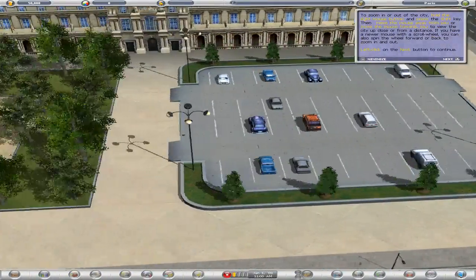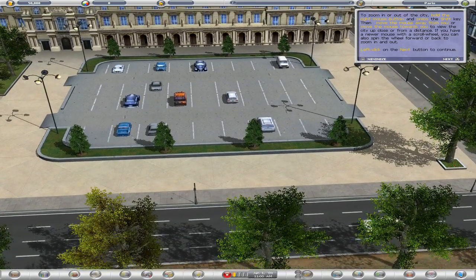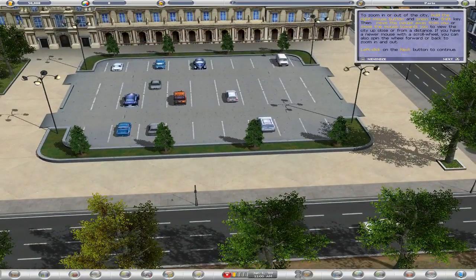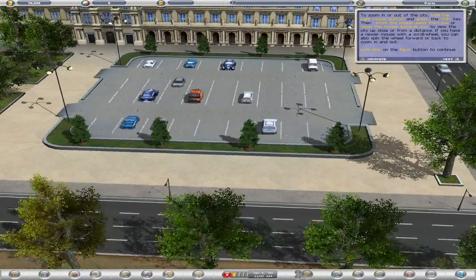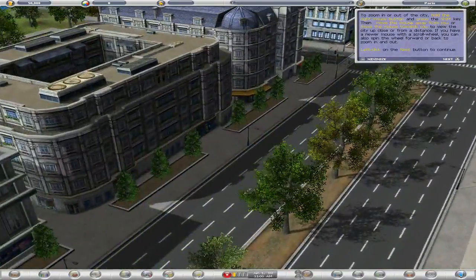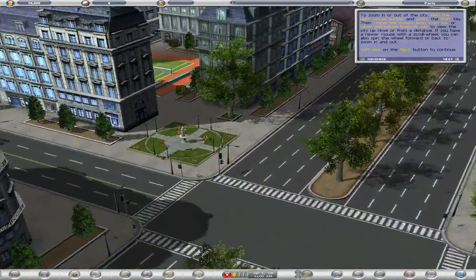To zoom in or out of the city, hold the right mouse button and press the Shift key. Then move the mouse away from you or move the mouse towards you to view the city up close or from a distance. If you have a newer mouse with a scroll wheel, you can also spin the wheel forward or back to zoom in and out. Left-click on the Next button to continue.